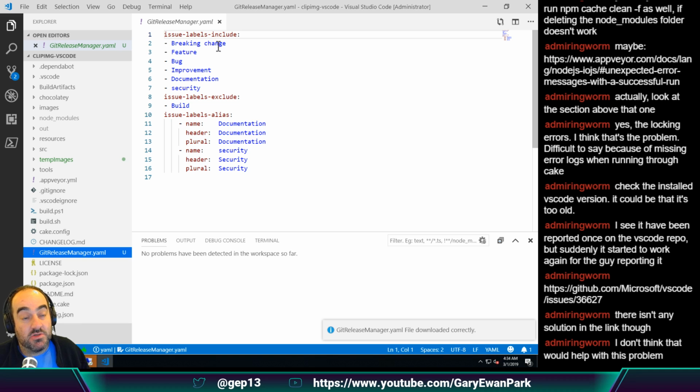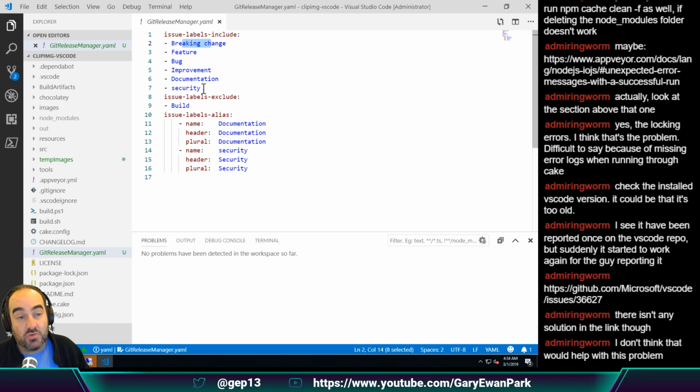When I'm generating a set of release notes, I want to have release notes added for breaking changes, features, bugs, improvements, documentation, and security-related things. These things here are labels, so anything that has been labeled in the repository with one of these will be included in the release notes. This one here, though, is saying that any issues in this list are excluded.